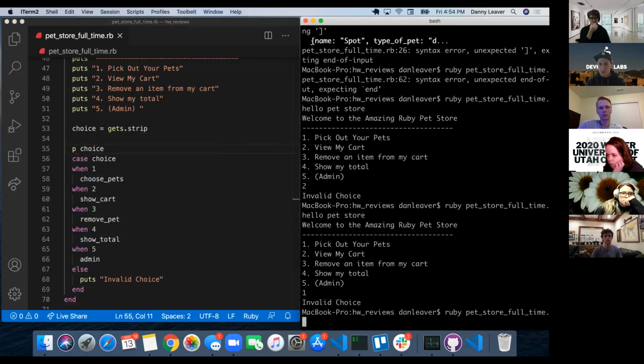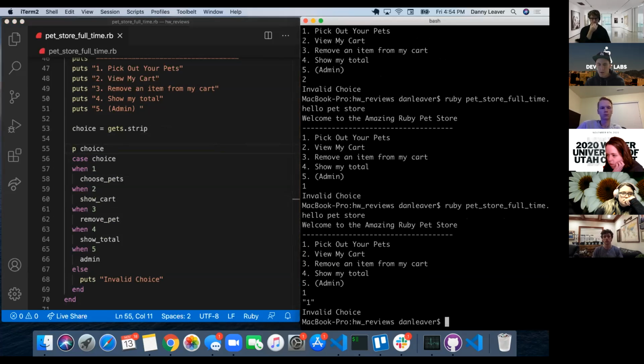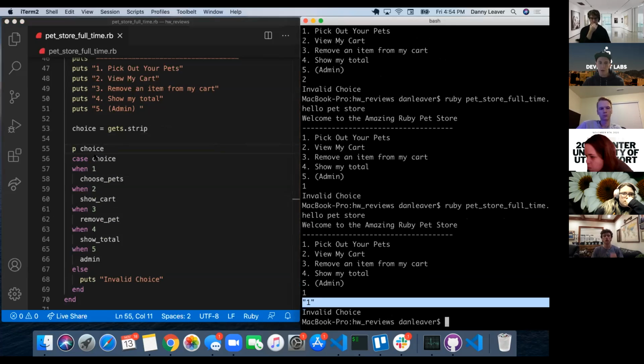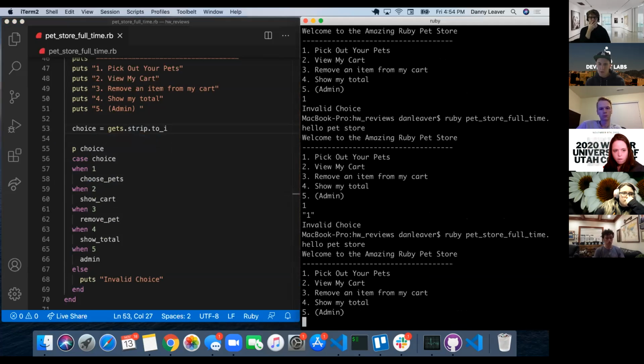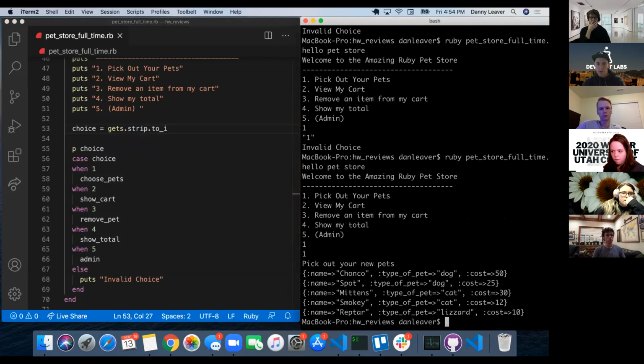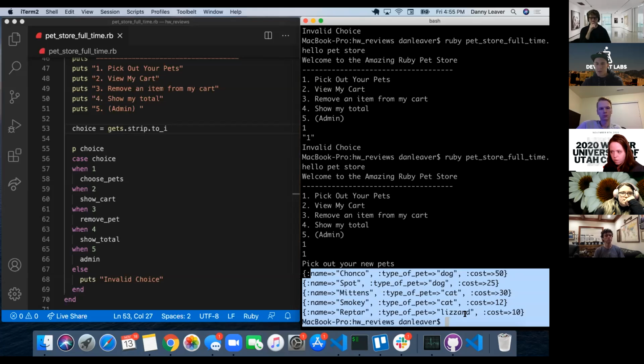If we do a p of choice, it'll show us the data type. So we press 1, and then right here we printed out the choice. That's the one nice thing about this p tool, is it'll show that it's a string. So if we do gets.strip.to_i, we can then pick 1, and it has shown us that it's 1. And it has successfully chosen that option. So we don't need this code anymore.